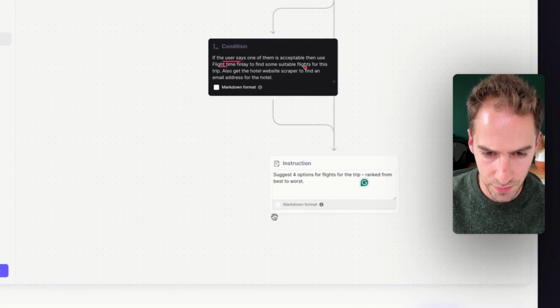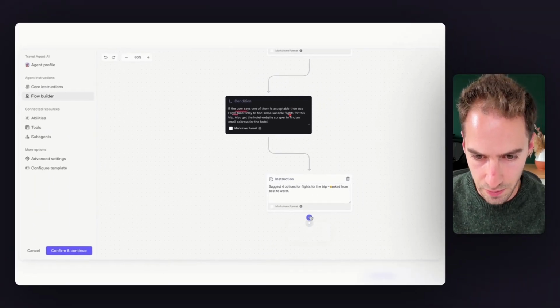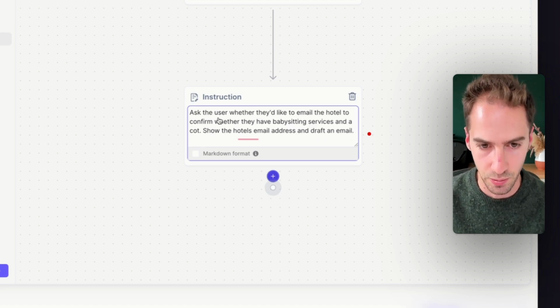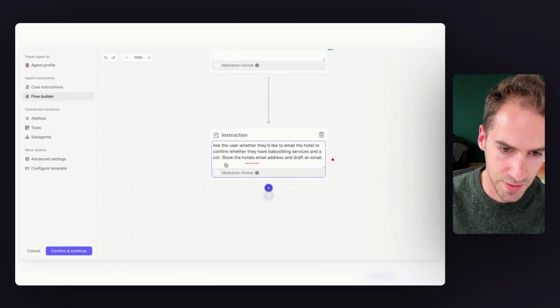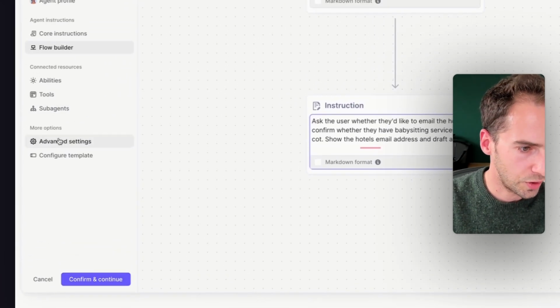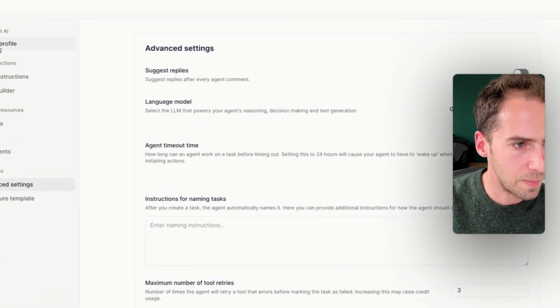And then lastly, what's going on there? Lastly, we're going to add a final instruction: ask the user whether they'd like to email the hotel to confirm they have babysitting services and a cot, show the hotel's email address and draft an email. So we should be pretty much good to go.